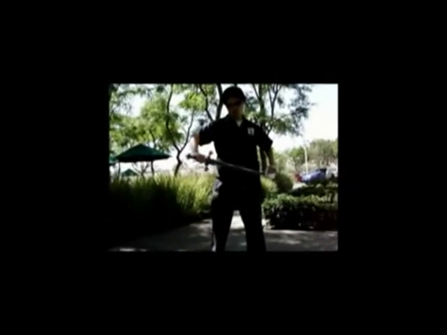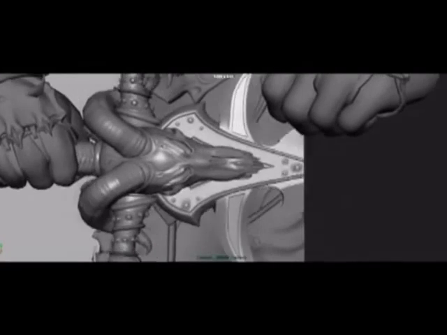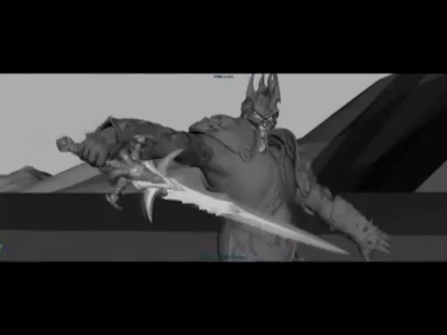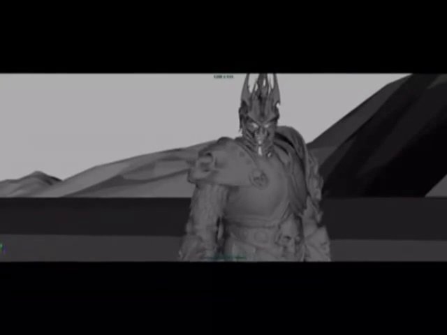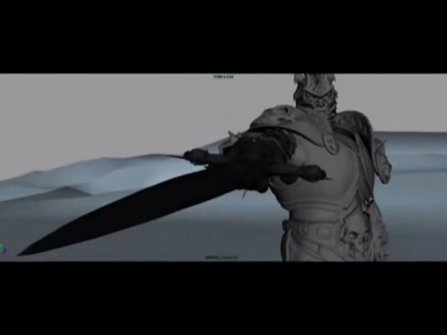Everything was hand animated. As for animating Arthas, we just found as we went along and explored different ideas with him, it was best if we kept his movements very, very simple and subtle and deliberate. He was a character with a lot of intent and focus.